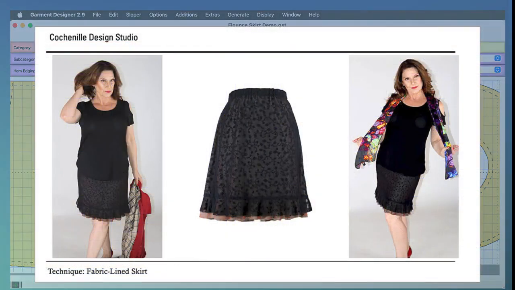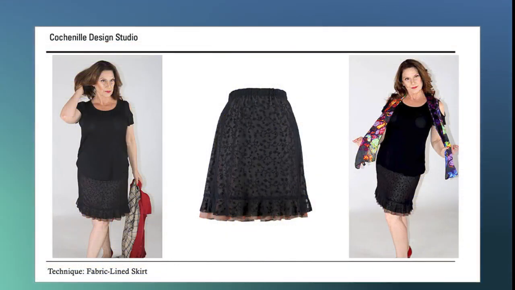So I hope you've enjoyed this project. It's super simple to do and a very fun and quick skirt to create. Thanks so much for joining us.